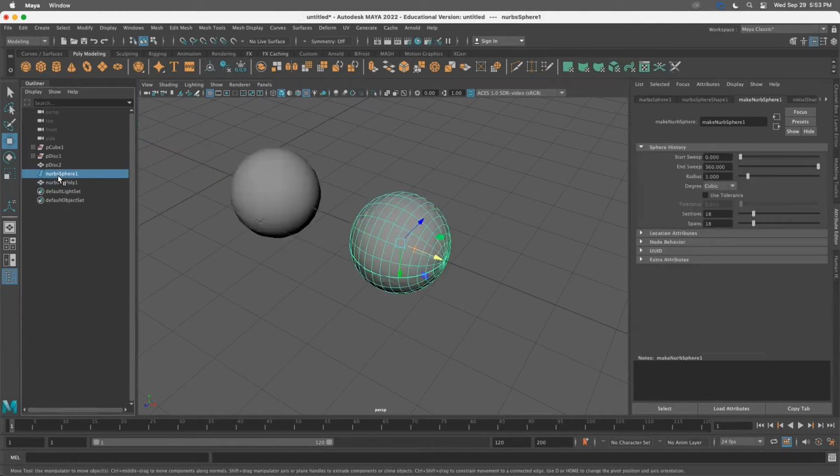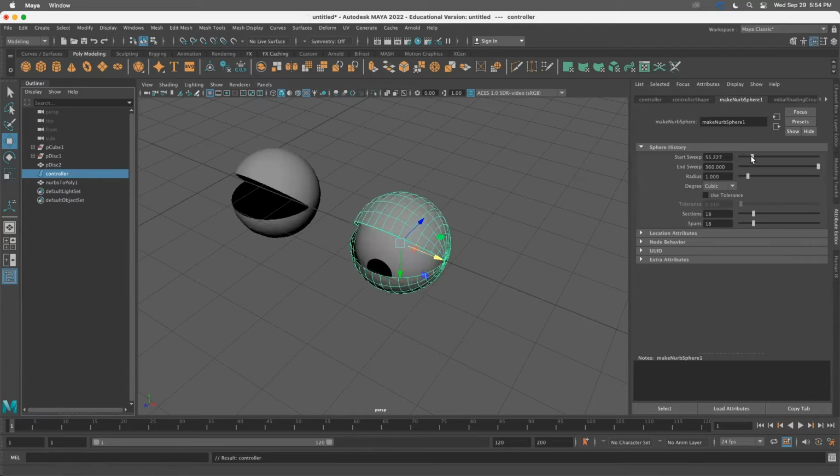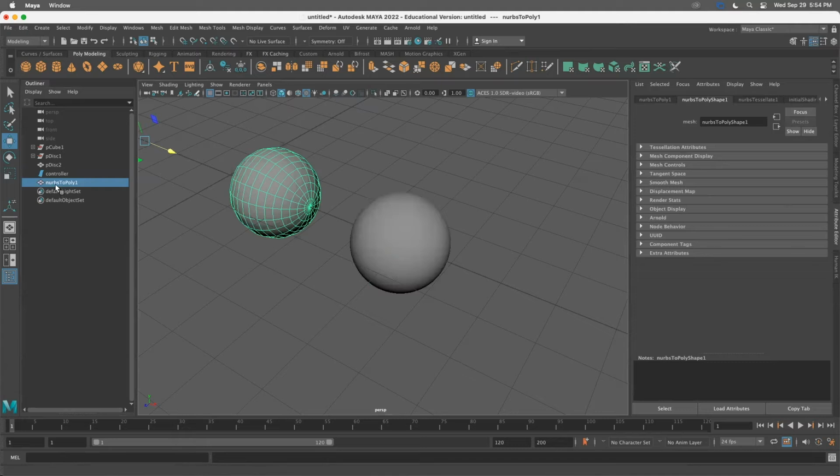All right, let me select this NURBS sphere again. These NURBS spheres will work as a controller. So now this will be the controller. Let me select this controller and go to the attribute editor. Do you see now you can open both? What is this? This is the right eye.